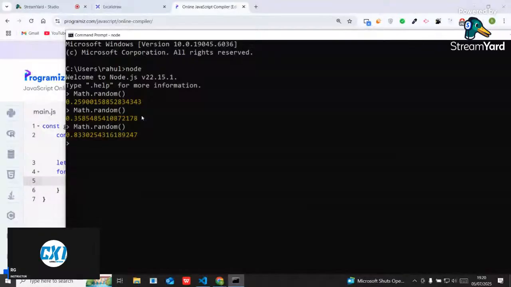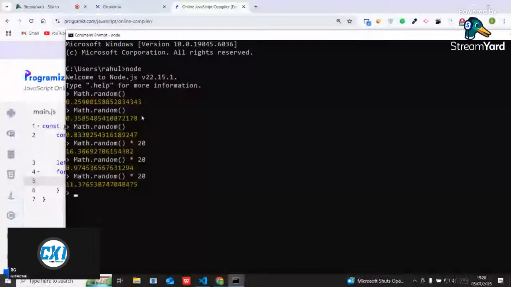Now, after generating the random number, if I multiply it by a specific number, like 20, you can see I have an integer part and also a fraction part. 16 is my integer part, and whatever is after the point is the fractional part. See, every time I can get an integer part. Are people understanding or not?